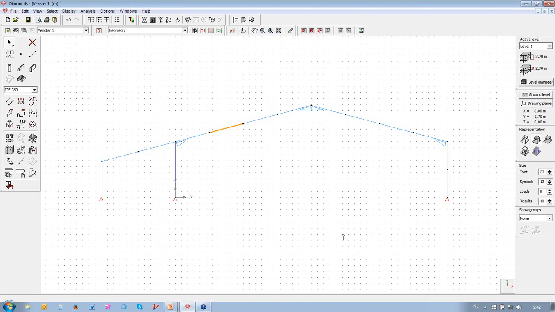What is a buckling group? Well, for example, we have divided this roof element into 4 parts. Will they be able to buckle together? Yes or no? So Diamonds must know that in order to calculate the correct buckling length. But Diamonds does not know automatically which bars are able to buckle together. So that is something that you as a user have to tell the software.